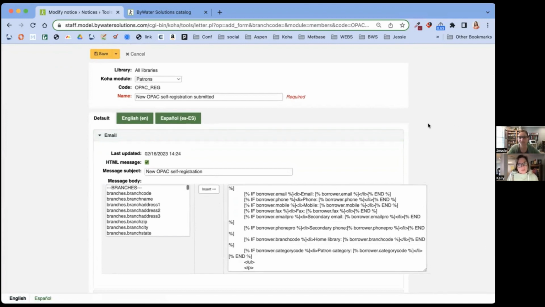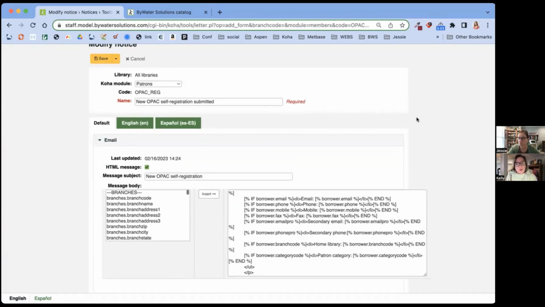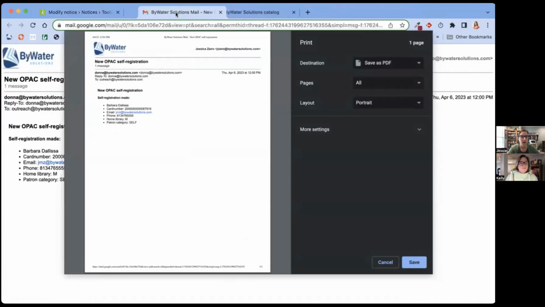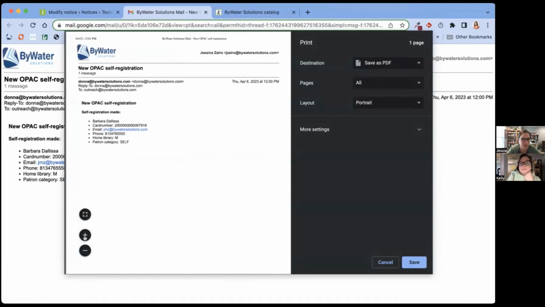Now, Jessie, we did do a self-registration prior to hitting record, and the email has come in. So we did get an email. Yep. Absolutely. Here we go. This is so exciting. So here we go. You can see here, this comes from, so if you've ever had a ticket with Donna or training with Donna, you can see this one's coming in. It shows us new OPAC self-registration. It shows us the name, card number, email, phone, home library, and patron category.